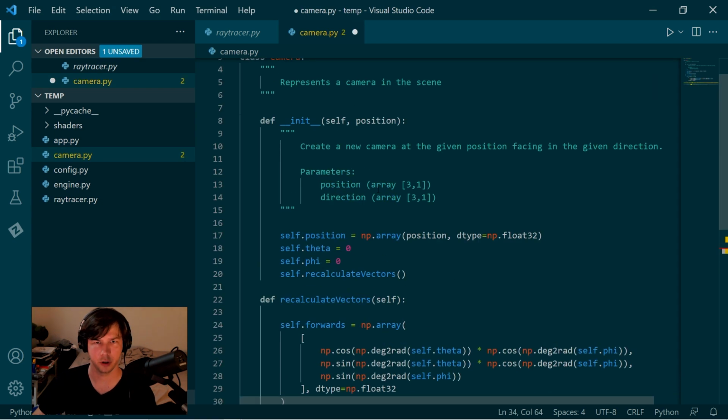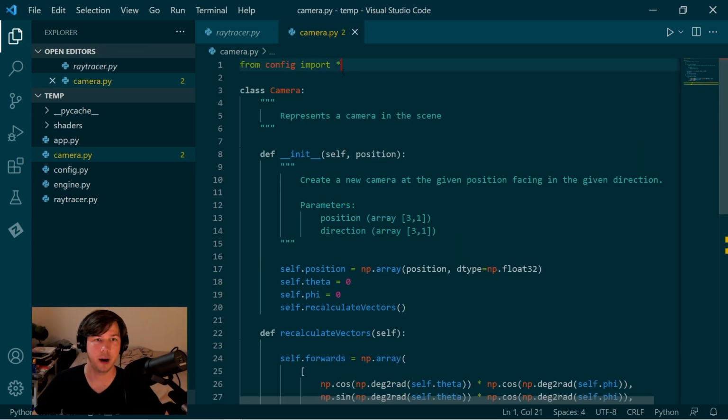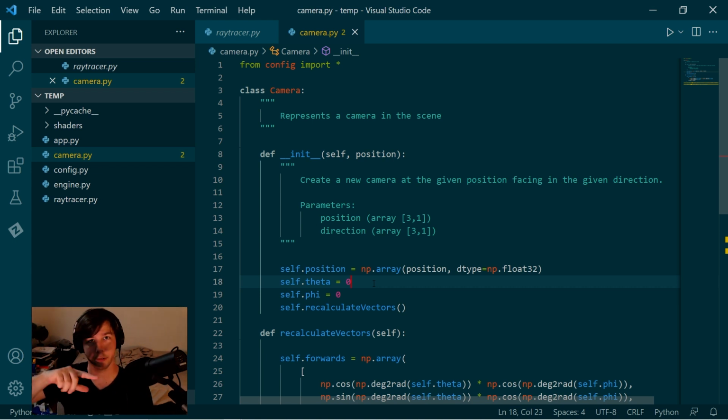So here's our camera class. We import all of our NumPy and OpenGL stuff. We might need that. We have this camera class, and all we need to do to define a camera is set its position. It's going to have two angles. Theta is the angle around the z-axis, so like the horizontal flat on the ground, left to right angle, and phi is like polar coordinates, the altitude, the angle around the y-axis.